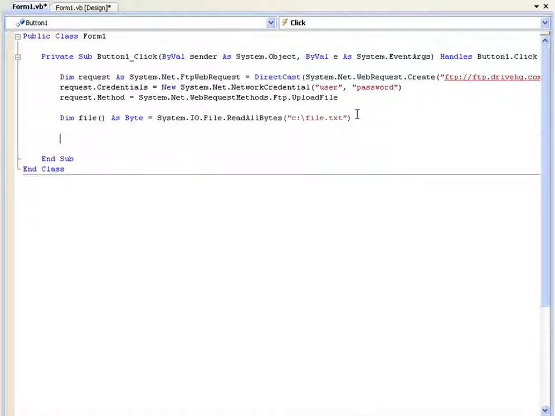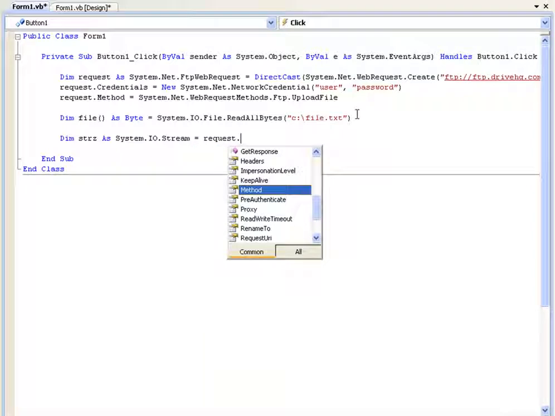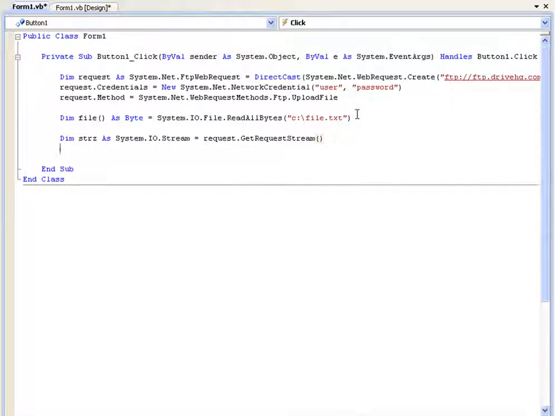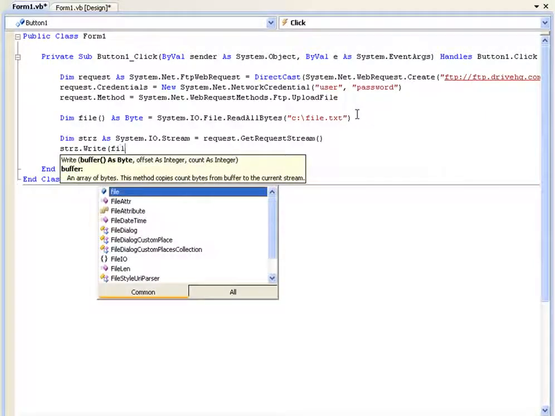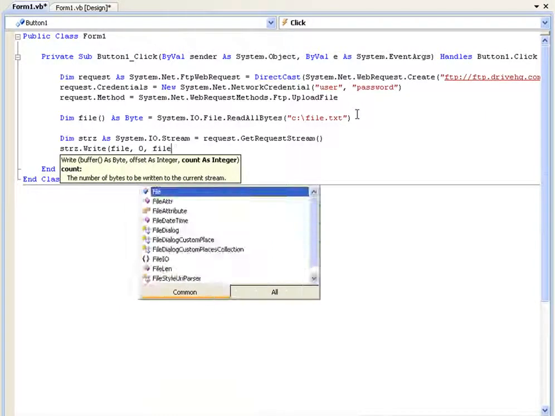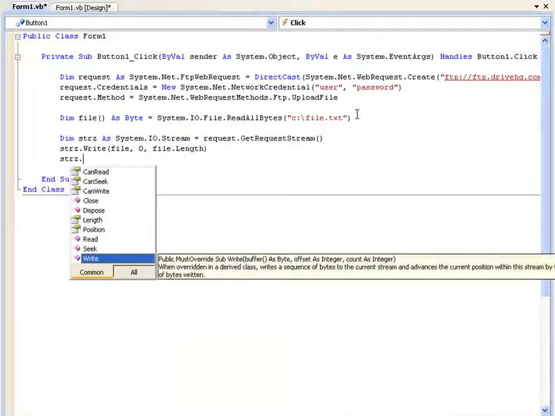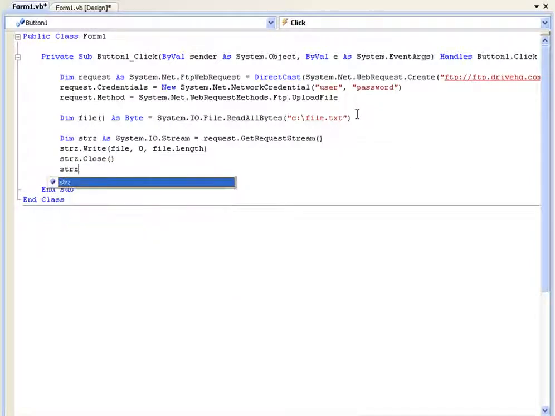Okay, so the next line we're going to declare strz as System.IO.Stream equals request.GetRequestStream, and then strz.Write file, comma 0, comma file.Length. And then finally we're just going to type strz.Close and strz.Dispose.